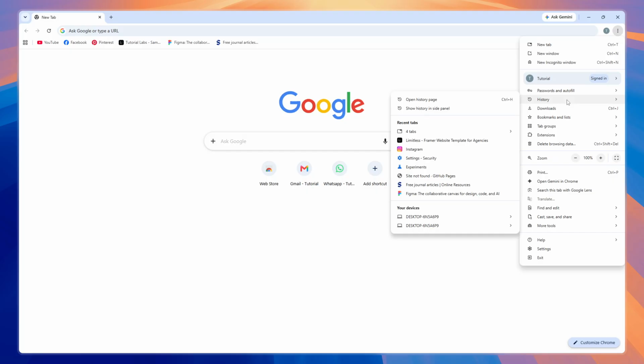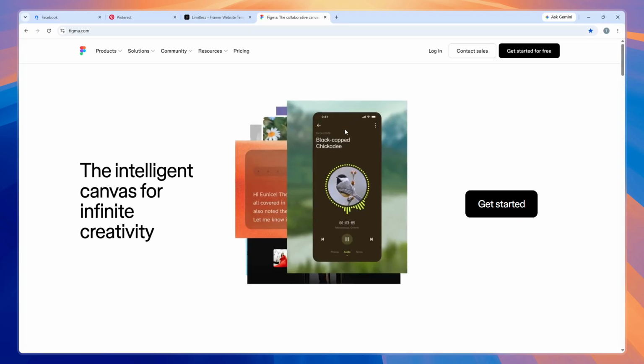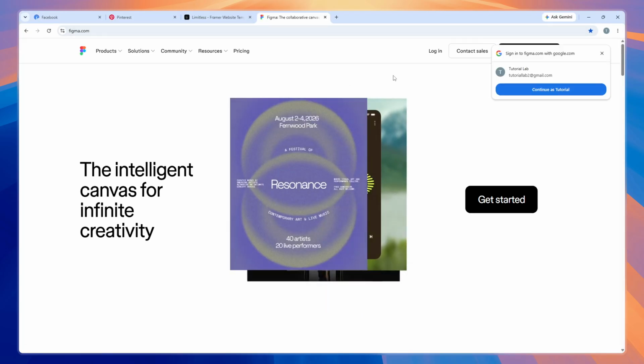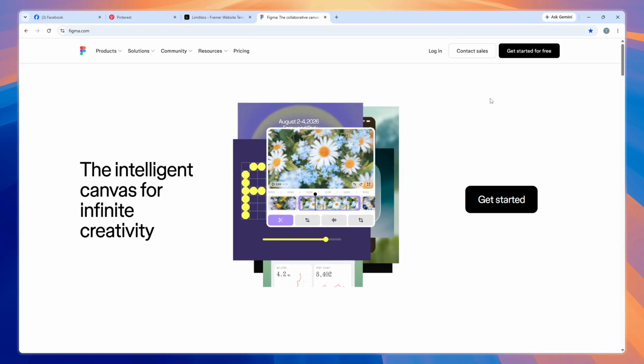Now look carefully at the top of this sub-menu and you'll see an entry that says Tabs, and next to it, it will show you the number of tabs from your last session. For example, it might say 4 tabs or however many you had open before. Click on that Tabs option and then select Restore Windows from the menu. This will immediately reopen all the tabs and windows you had active during your previous browsing session, bringing everything back exactly as you left it.